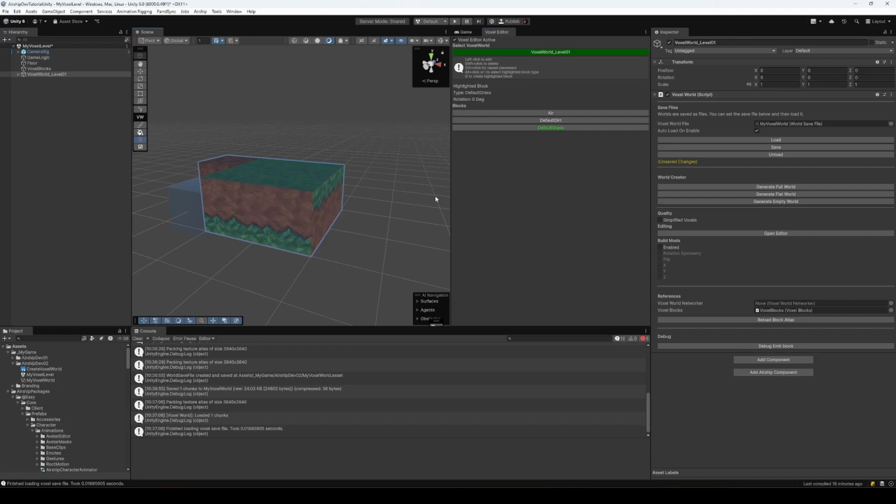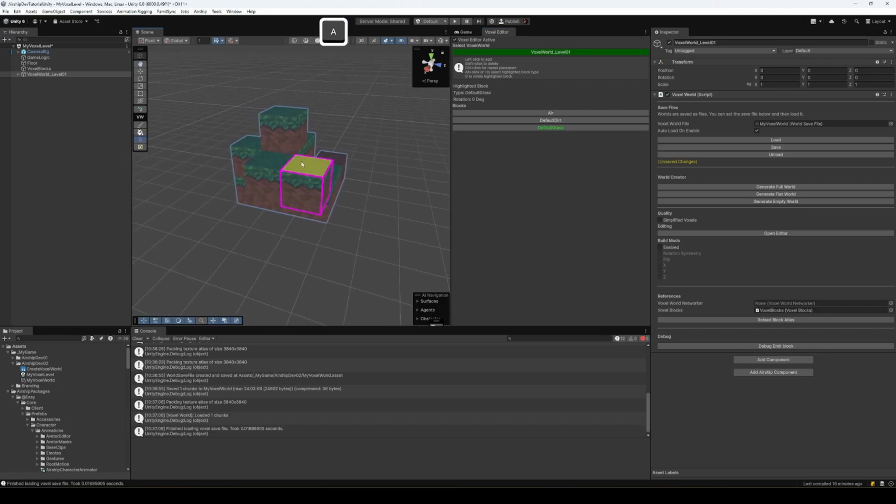The Voxel tool lets you draw voxels into the scene. You can click on a point to add a cube, and you can hold Shift and click to remove a cube. If you want to do a different block type, you just select it in the Voxel editor. And whenever you're ready to save, make sure you're clicked on your Voxel World and hit save.